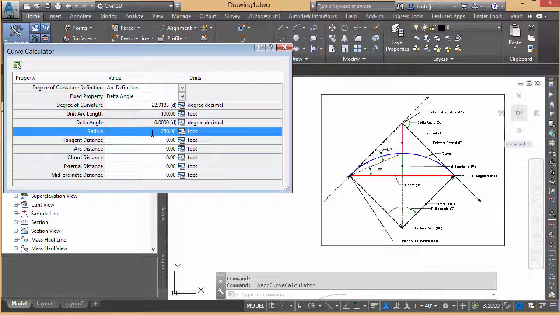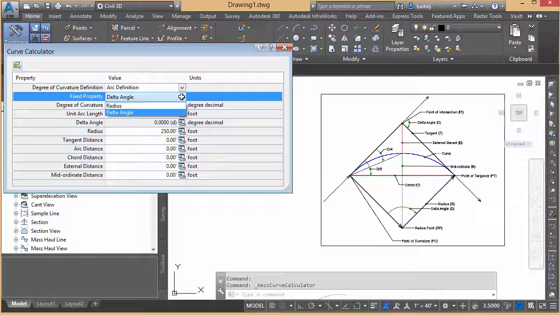We'll hit enter. That puts in my radius. Then I'm going to click the down arrow here, because I now want to lock that so the radius doesn't change. Now I can enter any other values that I may have. In my case, my chord length was 99.33.